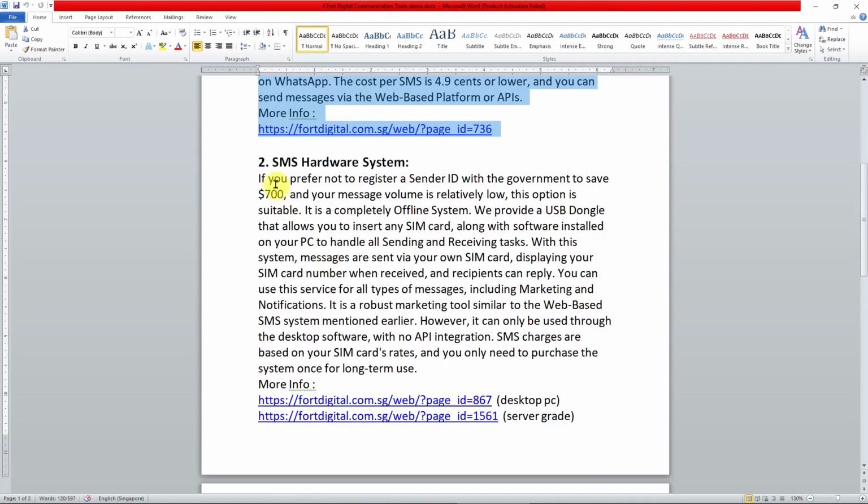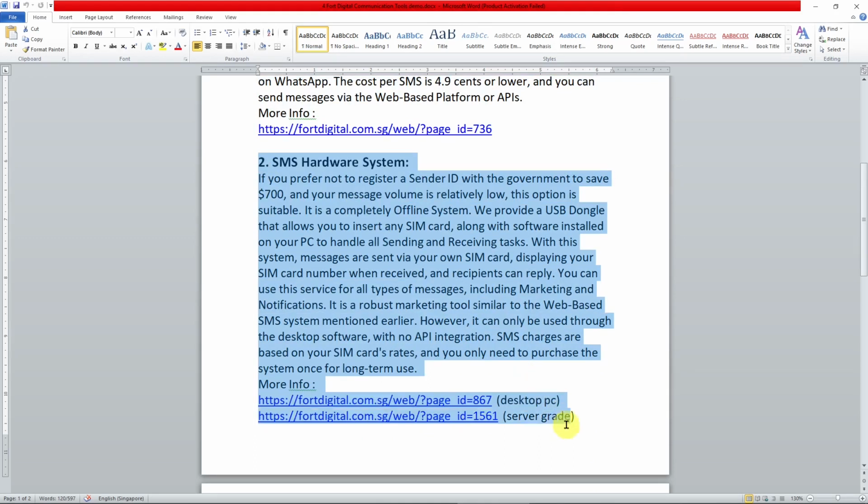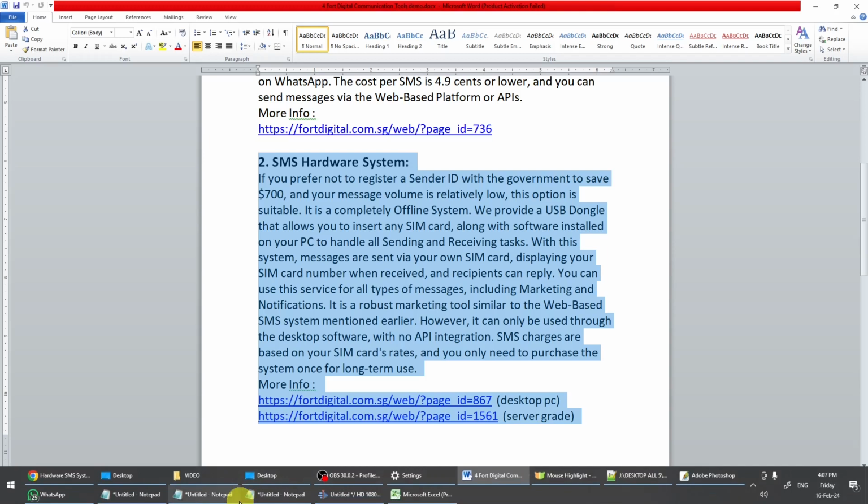The second system will be the SMS hardware system. This is the one that I'm going to show you in this video. This system is basically an offline SMS system, so you don't need to register the sender ID with the government. You can just use your own SIM card. You can get a SIM card from one of the main telcos, and then you insert it into the dongle that we provide for you.